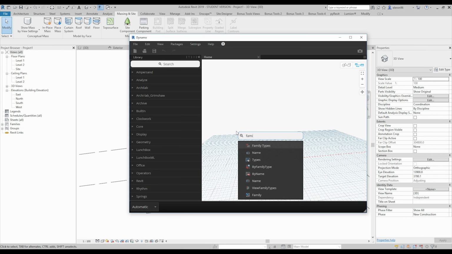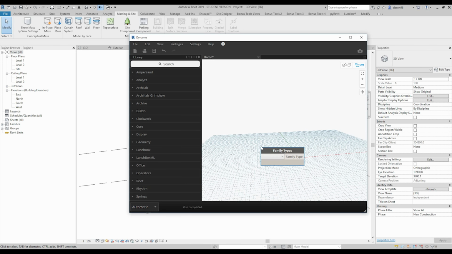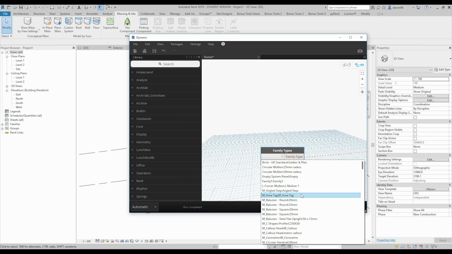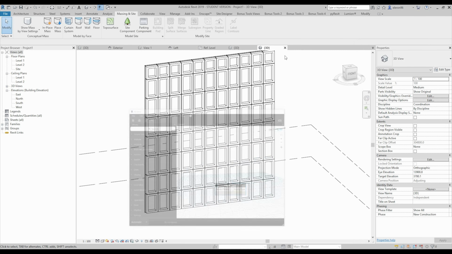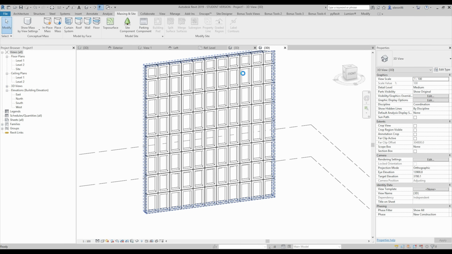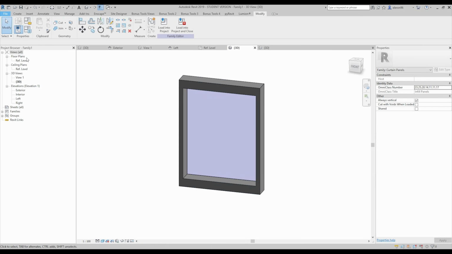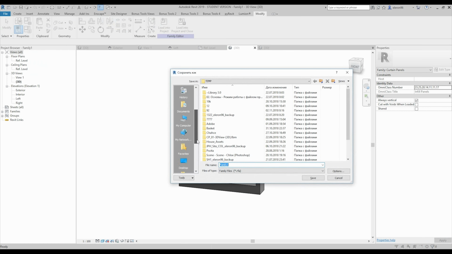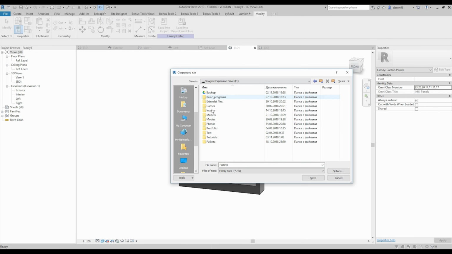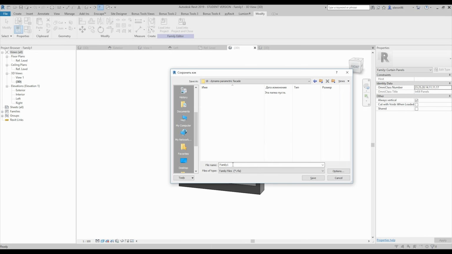So family type. Okay, so our family type, this is the name, it's Family 1. Actually it's not useful because maybe you will make some mistake. I will save it and I will change the name. Let's save it because I want to teach you how to work. Tutorials, and here, and I will save it like panels dynamic. Why not?